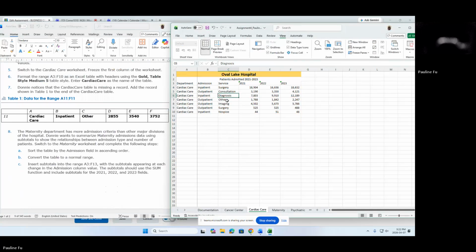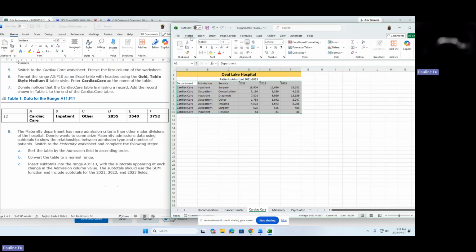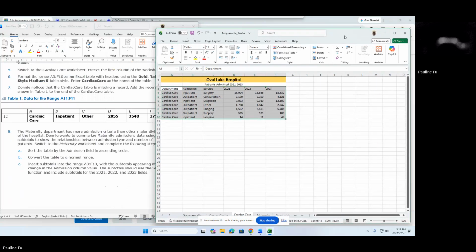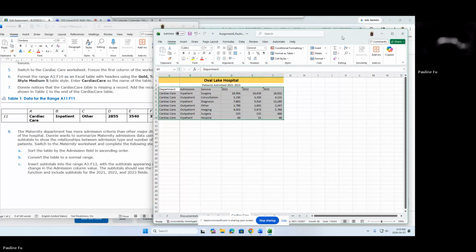So first, click A3:F10. Click A3:F10. And then click Home. There's a button called Format as Table. Format as Table. Yeah, here. Did you see Format as Table?